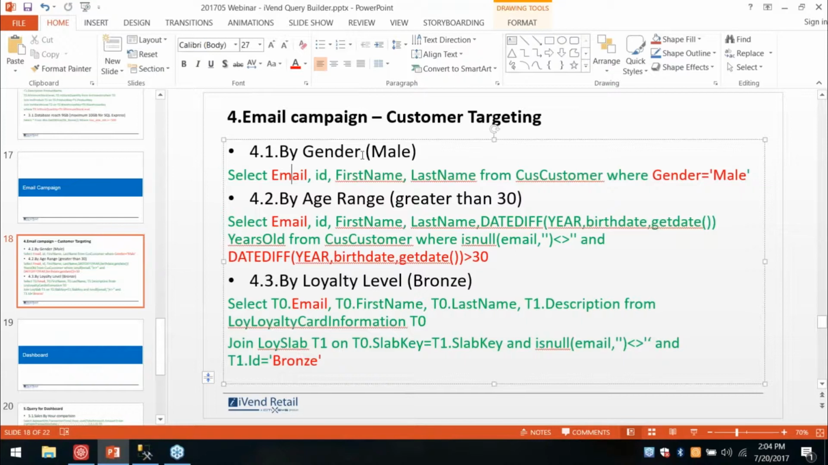Okay. So I have another one. In the email campaign you can send to all the customers who have an age greater than 30. So you select the email column, and the rest of the columns are just for your information only, from the customer table, and you put the condition that the year of birthday is greater than 30. Okay, the same, you can send the email campaign to all the customers who have the bronze level. So you filter by level is bronze.